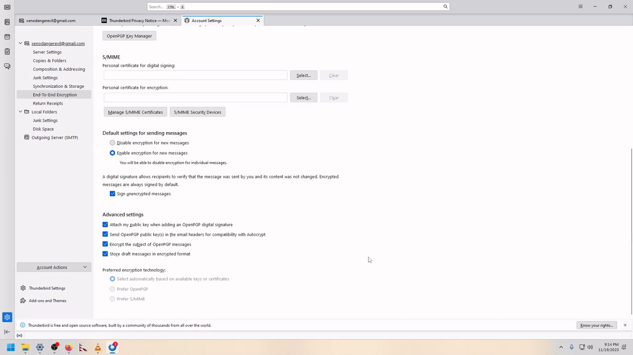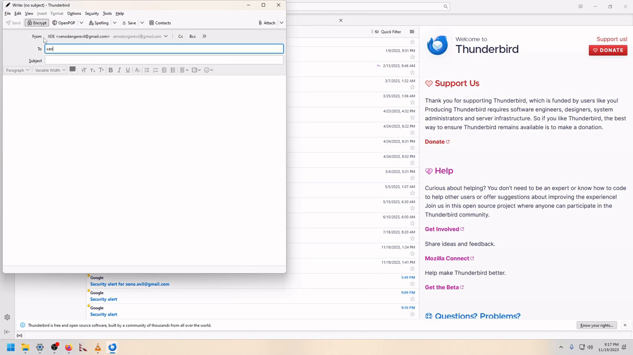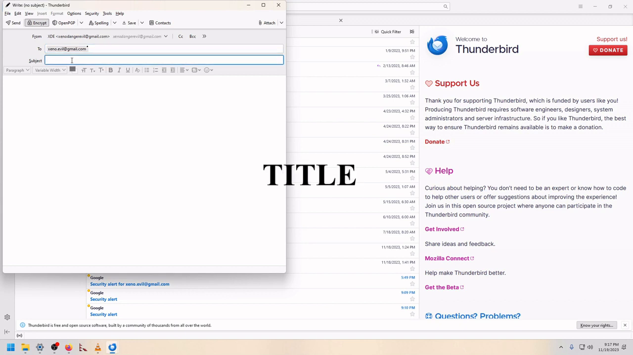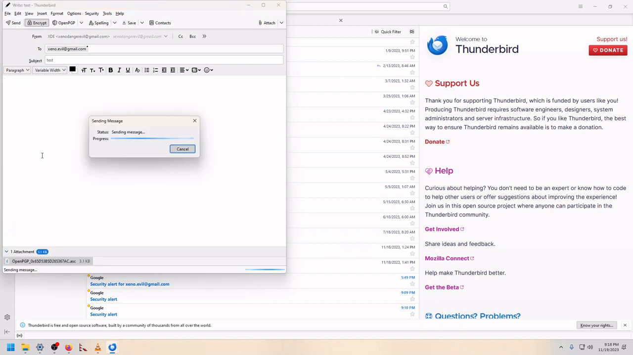And that's awesome. All right, so what we're gonna do is write a new message to say test. Now there's a button here. It says encrypt. Its default is on, at least for me. You can choose not to encrypt. I'm going to encrypt. I have this public key. And I sent it.